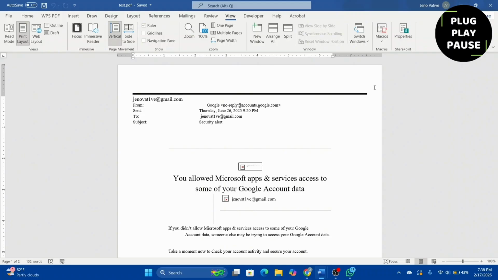Another method we can do is make sure you are in Print Layout view, so it only works in Print Layout view. We can go to the View option at the top and select the option for Print Layout, this first option here, and the vertical ruler will show. If it's on Web Layout or Read Mode, then it won't be shown. So you can check it out.